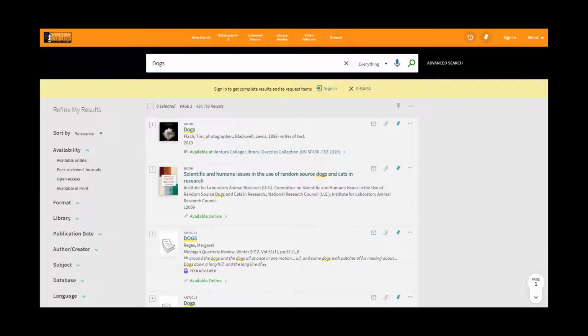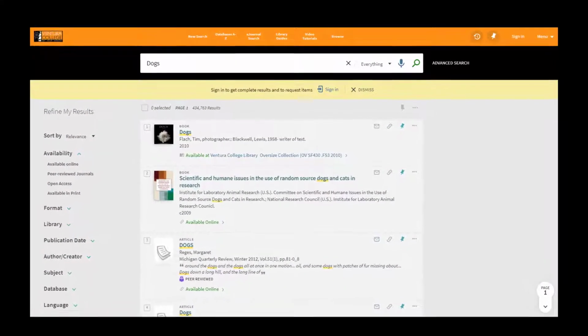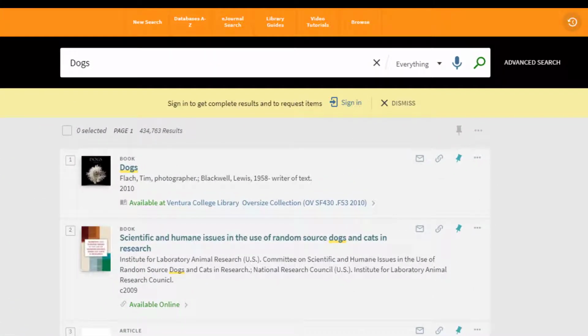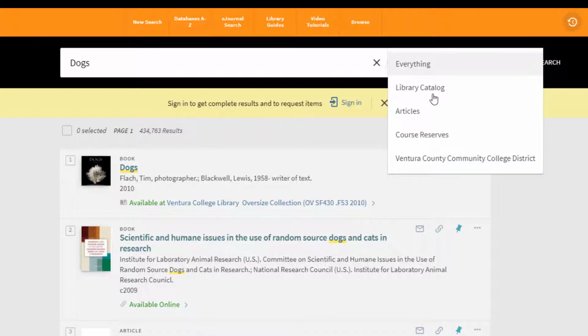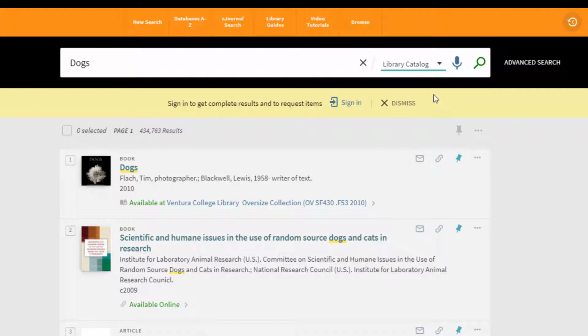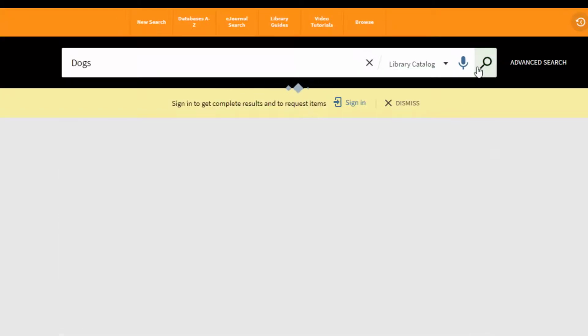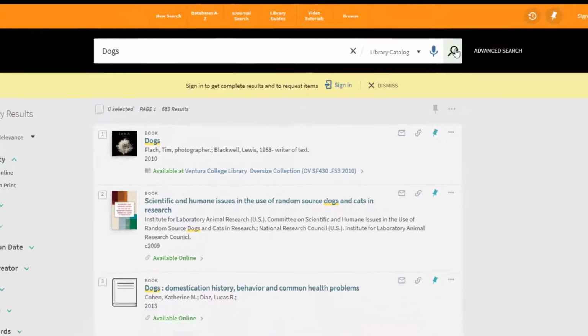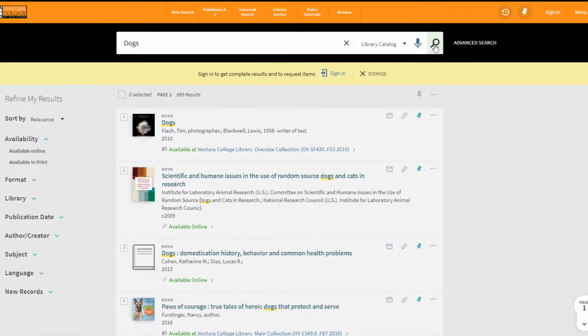Often when using the OneSearch platform, the number of results can be quite large. An option to help narrow your results is to use the library catalog filter. You can find this option in the drop-down menu to the right of the search bar. If you want to continue with your current search, select this filter and then click the magnifying glass to refresh the search. The results will now display only the items that are part of our local library catalog collection and will initially include both physical and electronic resources.